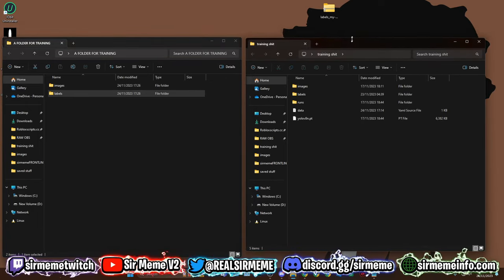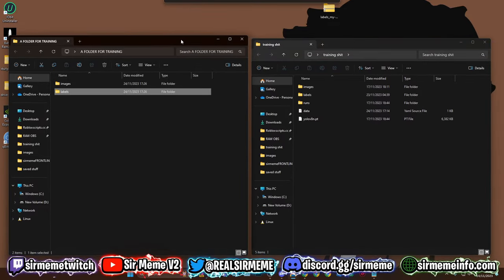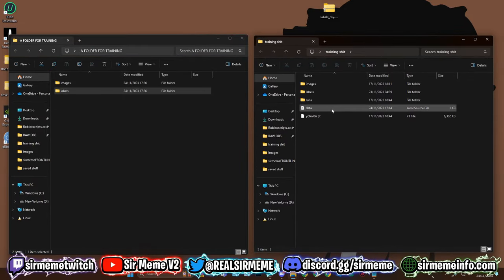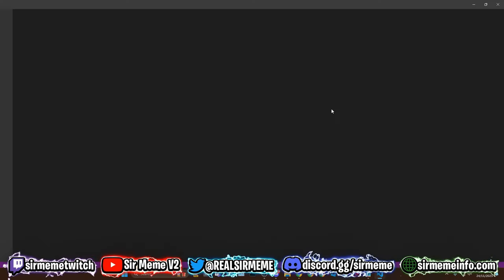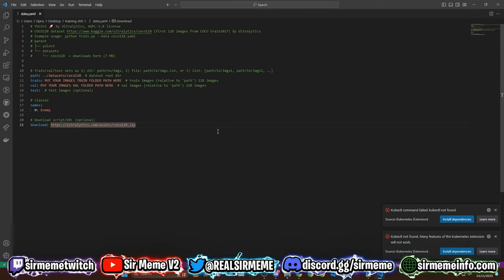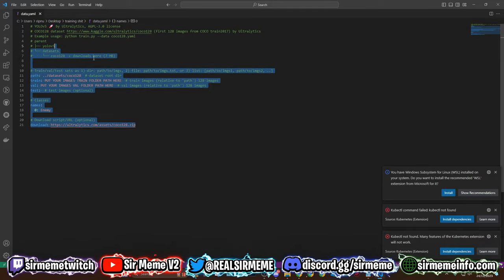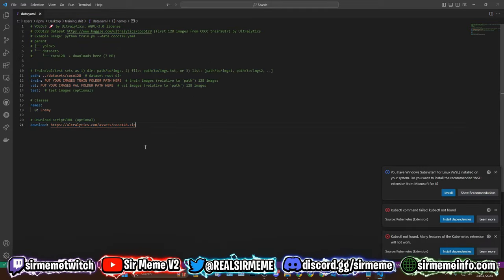Now, on the right hand side is a setup that I've already got running. So you just want to copy the setup I've got on the right hand side. This data file is very important. You will be able to download this straight from robloxscripts.com. So head over to robloxscripts.com and download this file, because you will need the data .yaml file.